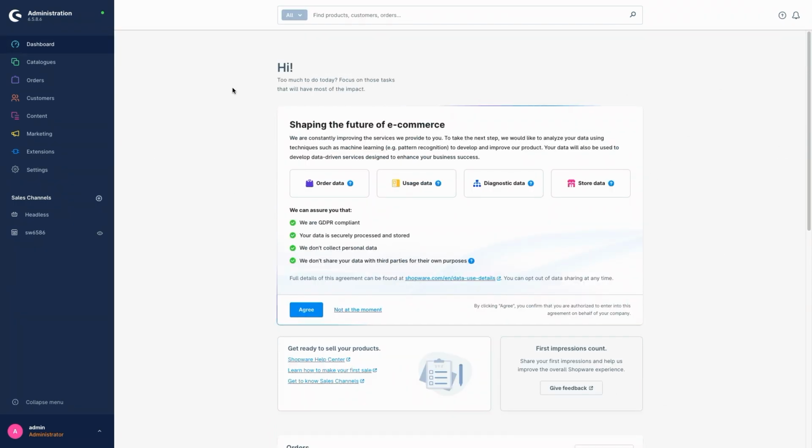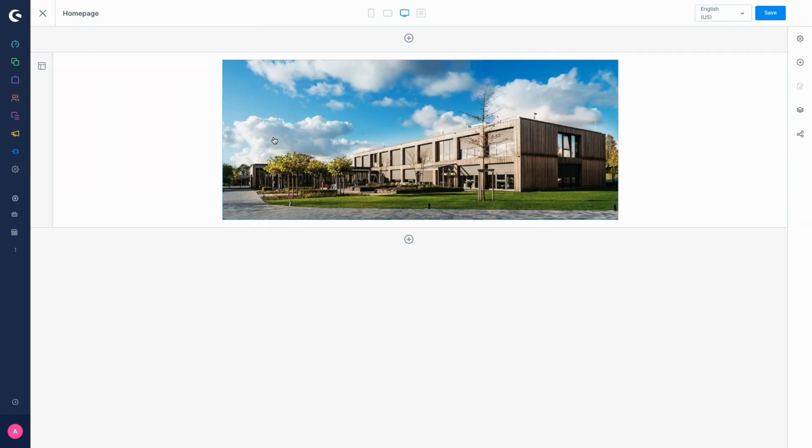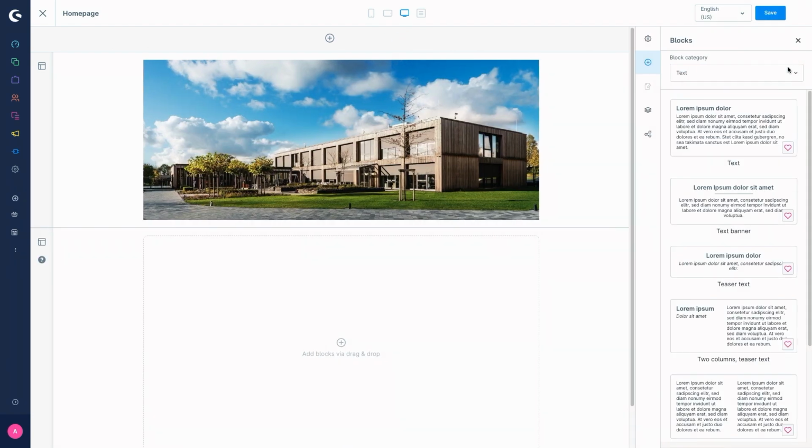After you have installed the extension, you can add a form to your shopping experience by clicking on Content and then Shopping Experiences. Then you have to select the shopping experience to which the form is to be added. In our case, I will just choose the home page. Then click on the plus symbol to add a new block and select Form as the block category. So just choose full width, for example. Then click on the plus symbol for the blocks and choose Form.